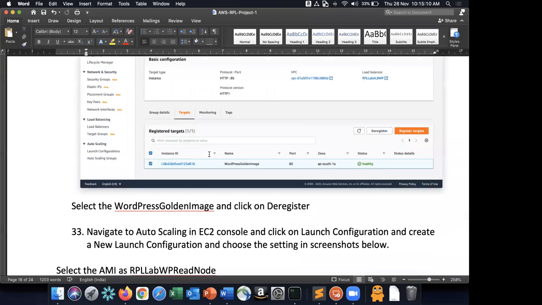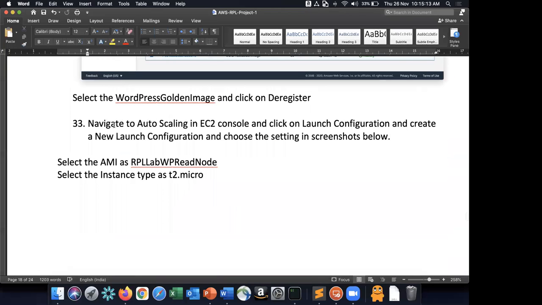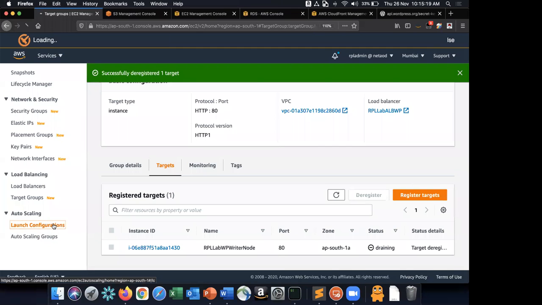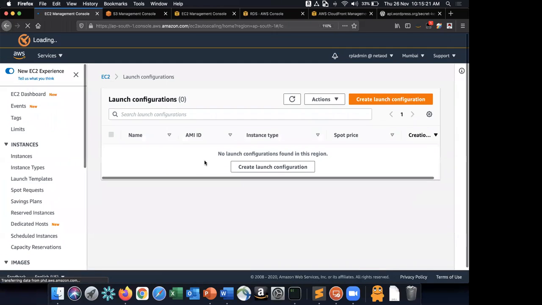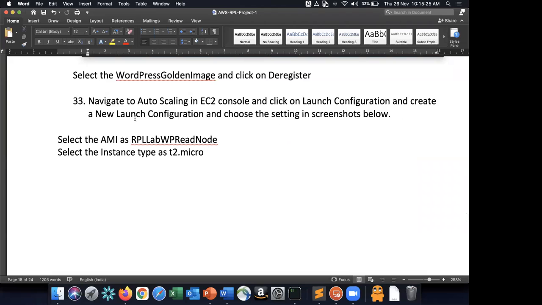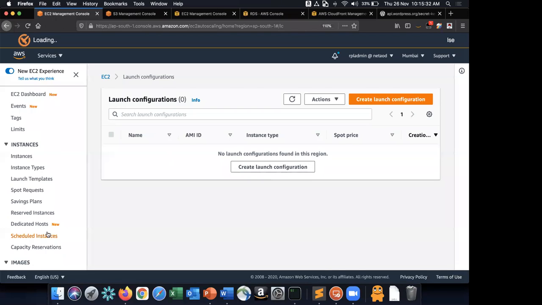Yeah, okay. Then navigate to auto scaling in the EC2 console. Now we are going to create the auto scaling groups. Okay, let's navigate to auto scaling in the EC2 console and click on launch configuration and create a new launch configuration and choose the settings in the screenshots below. Okay, so click on create a new launch configuration.